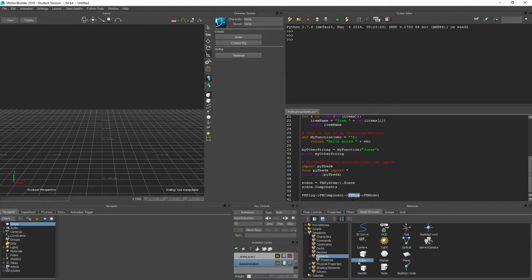An FBBox is anything that can be seen in the scene, I believe. And then again, the FBModel is whatever you can move around. So it's going to have a position and a rotation and so on. And also the FBModels have a hierarchy. So you can have models underneath models underneath models, and so on. But I believe everything in the scene actually consists of components.